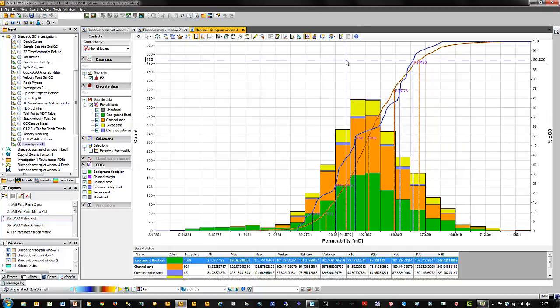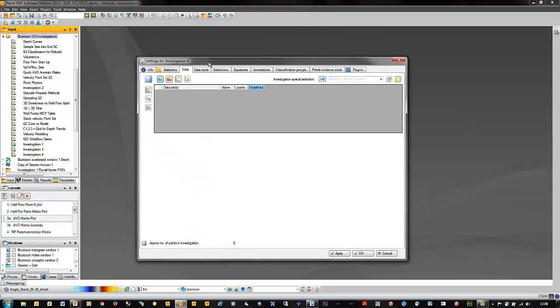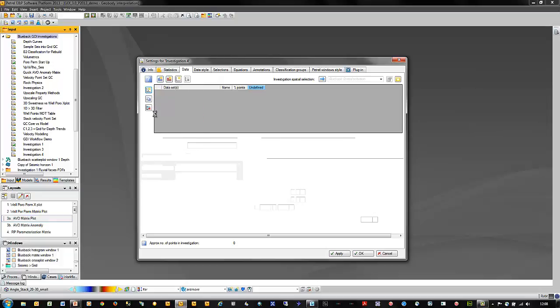So that was a very quick example of how to create an investigation using some well data. So we're going to run a new workflow using some seismic data. I'm going to open the investigation object by toggling here this time from my quick access toolbar. Again, that takes us to the data panel. I'm going to choose to bring in some seismic data.